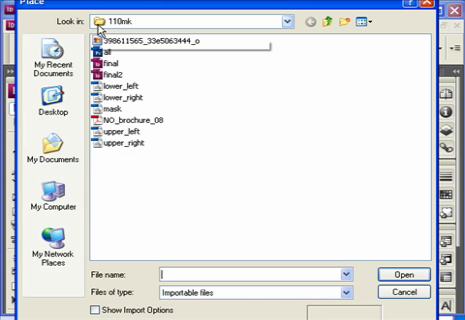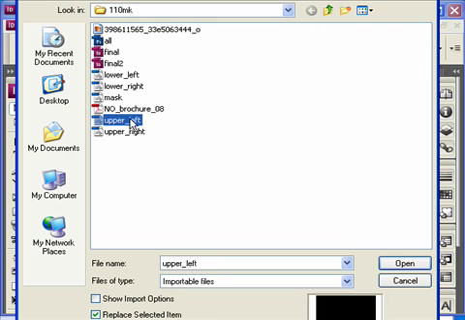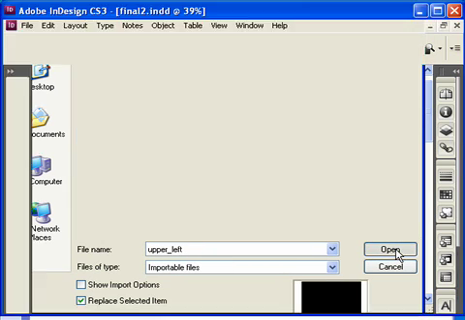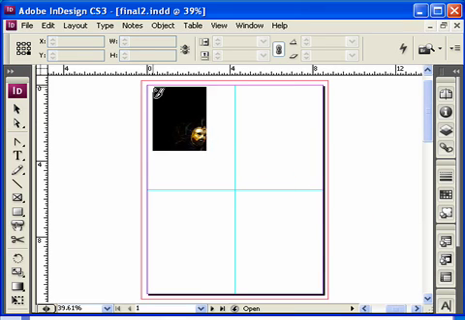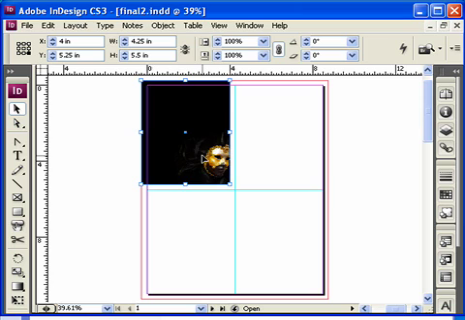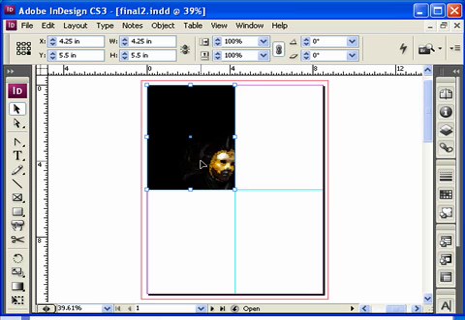After that, I'm going to go ahead and select from the window upper left, because that's how I named the graphic that's going to go on the upper left. Click Open. Now I go here where I want to place the graphic. I click once, and now I have my graphic placed where I want it. I'm going to bring it more towards the center. So there it is. And I continue to do this with the other graphics.